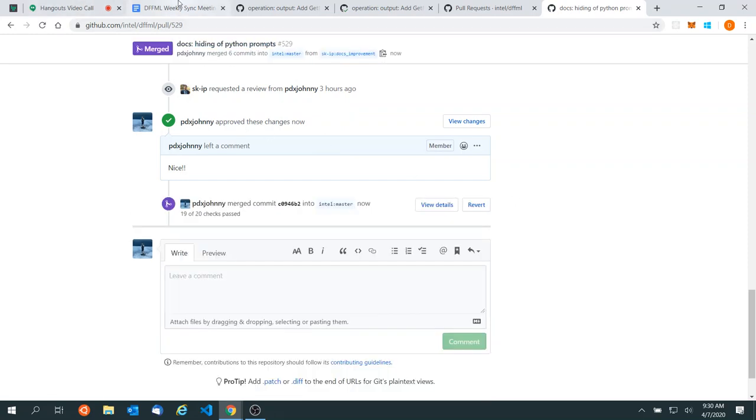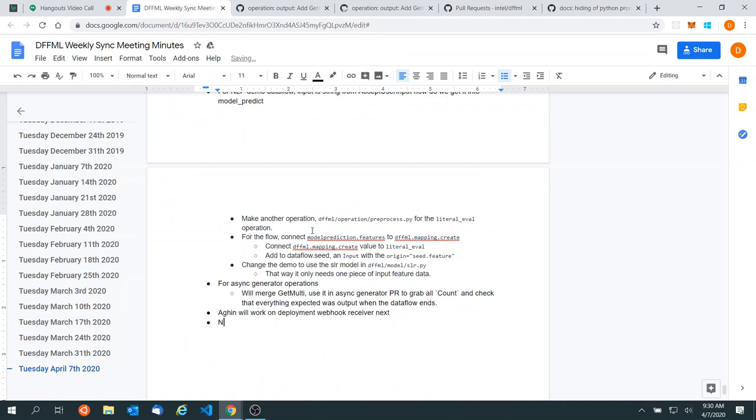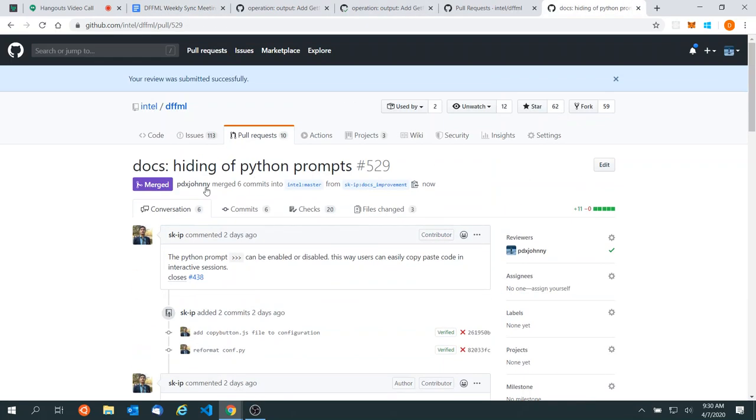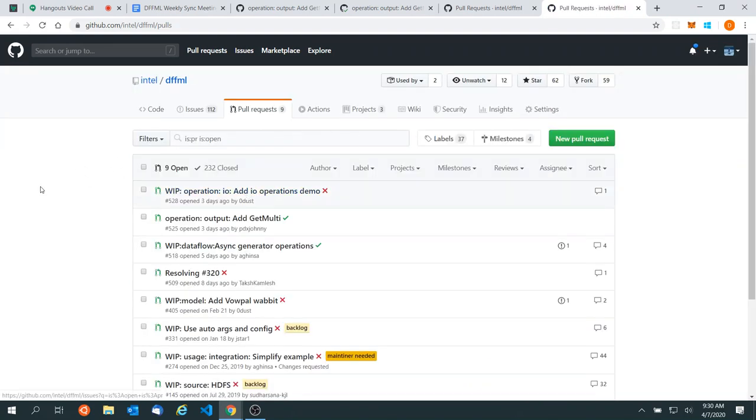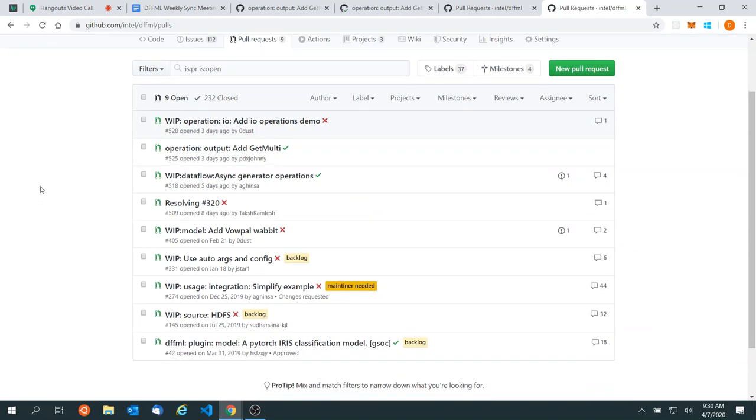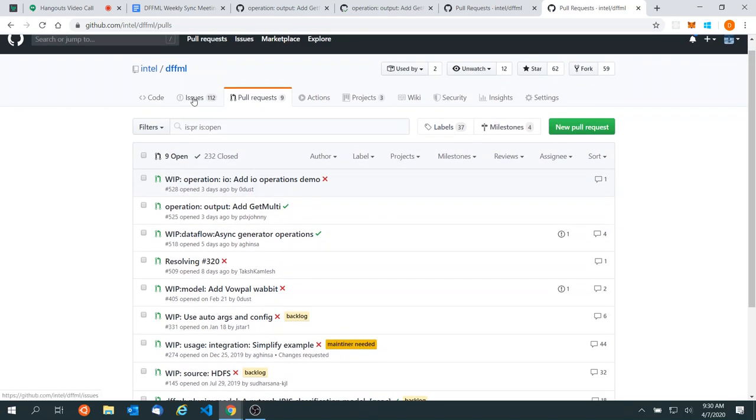Let's see. Let's make a note in the call. So, got hitting Python prompts for docs site. Great. And then what else have you been up to? Are you looking for more stuff to do, or do you have stuff that you've sort of forecasted that you can work on? Actually, I'm looking in the issues tab for more issues.